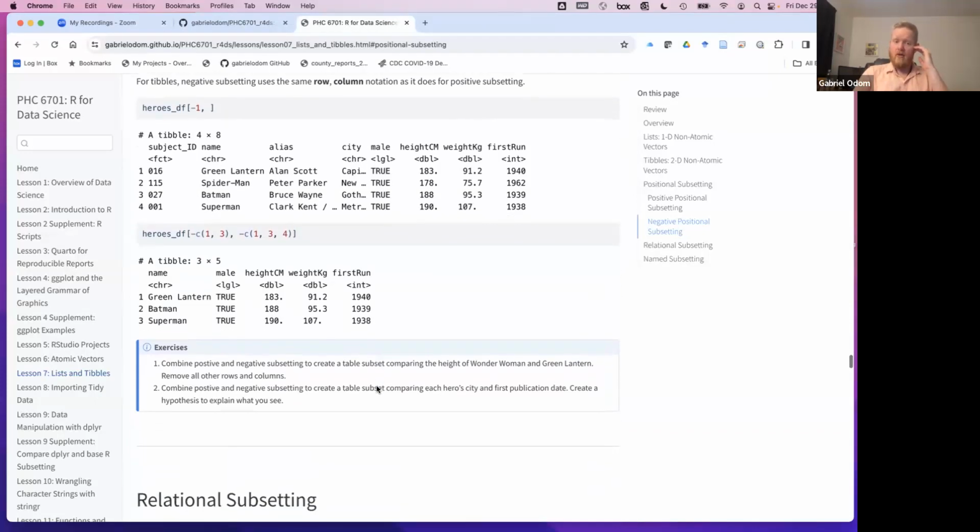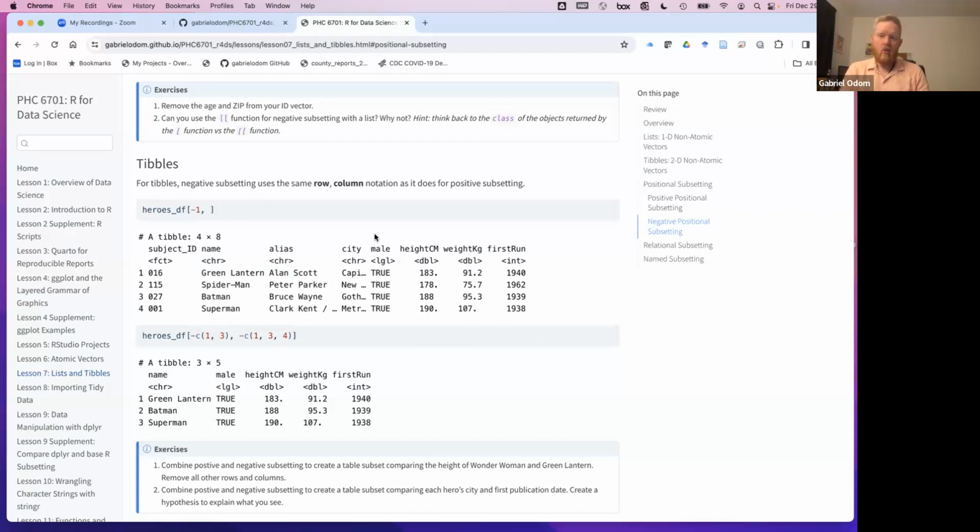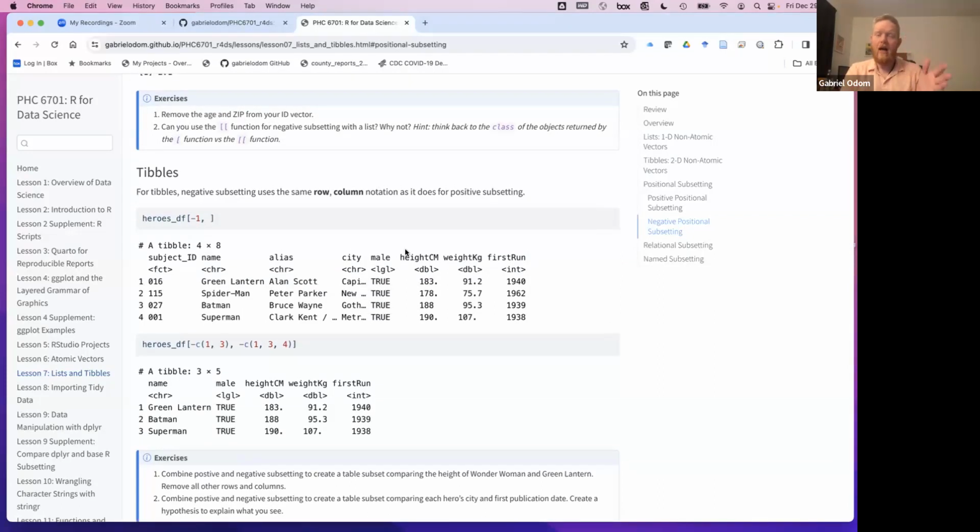So here's more exercises. Okay, so I want you guys to take time to do these exercises right here. And I want you to think about, so notice again, just like when we had atomic vectors, we could not use named subsetting and negative positional subsetting together. The same is true for non-atomic vectors. So I can't say, give me heroes DF minus height CM, and it would remove the height CM column. That's not going to work, okay?